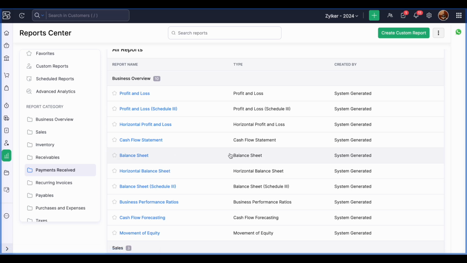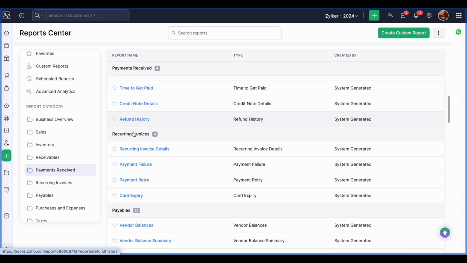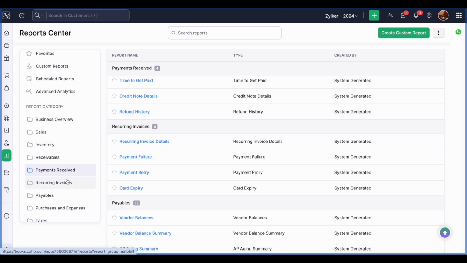Other than that, we have reports like payments received, wherein you will be able to understand the time to get paid and the credit note, and also if you have refunded any credit notes. And finally, you have reports relevant to your recurring invoices. So what are the recurring profiles you have created, and in case of any payment failures and retries, and also the card expiry. So you can just check this report and see if there are any cards which are about to expire for your customers, and notify them in prior so that the cycle does not get collapsed.